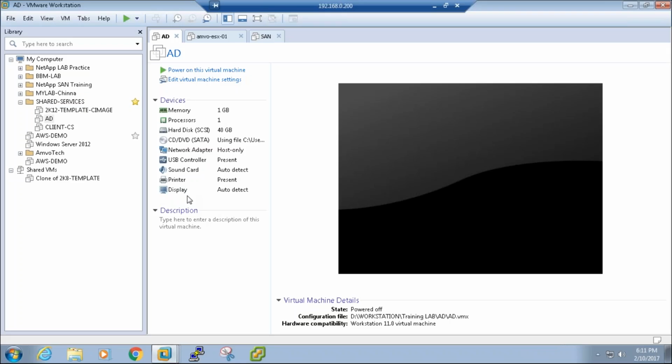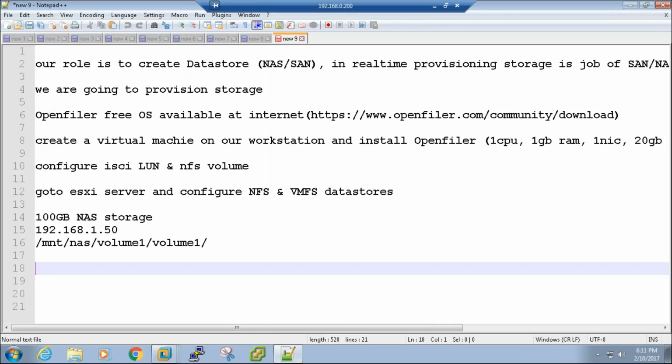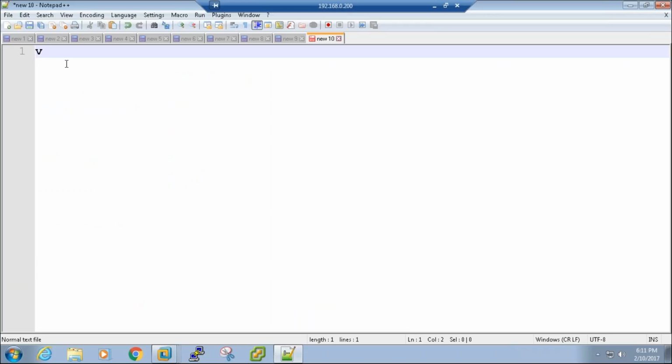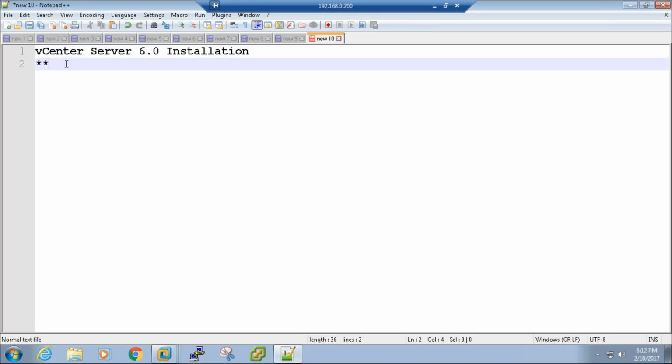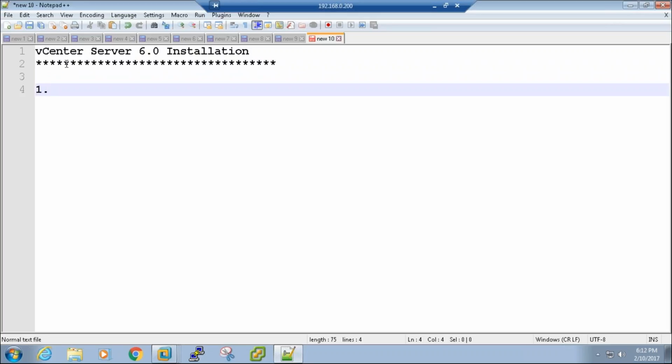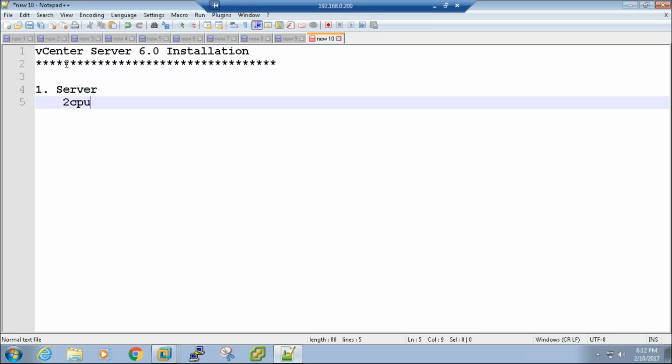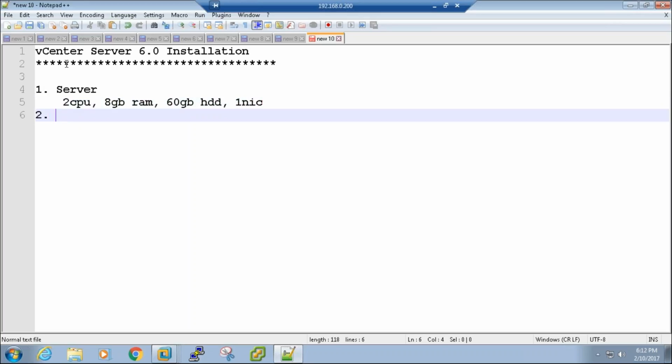So we are going to install the VMware vCenter server. What is it that we need? vCenter server 6.0 installation. You need a server with the following configuration: at least 2 CPU, 8 GB RAM, some 60 GB hard disk, and one network interface card. The server must have at least 2008 R2.